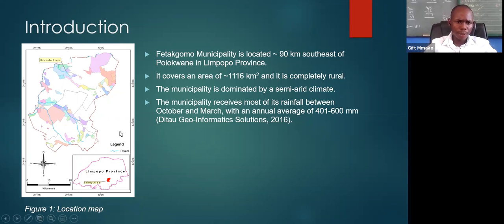This is the location map of the area. This map shows different villages in the municipality. Right at the bottom is the Limpopo province, where I just tried to show where the municipality is located relative to the province.